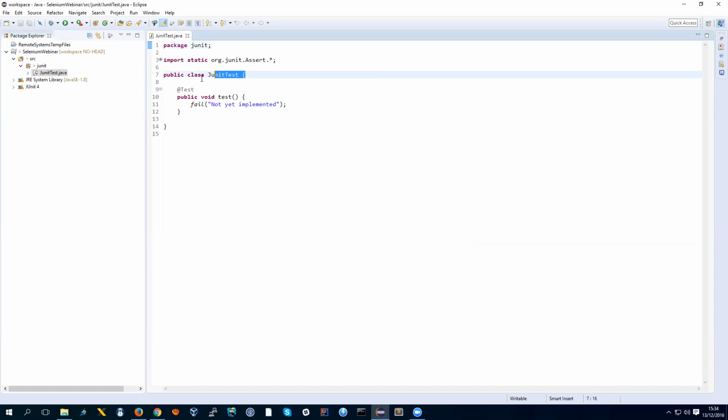As you can see, the name of the class is JUnit, and we only have one method, whose name is test, right? The signature is test, it's public. It's void because it doesn't return anything. The name is test, right? No parameters included, and it has this statement, fail.